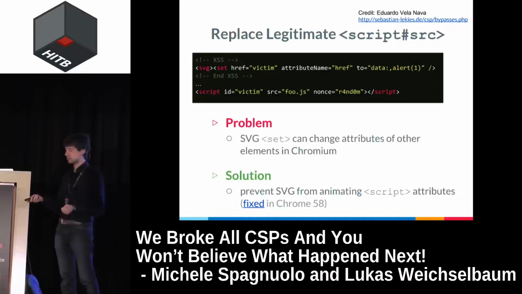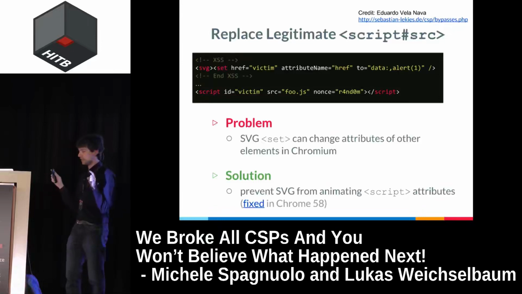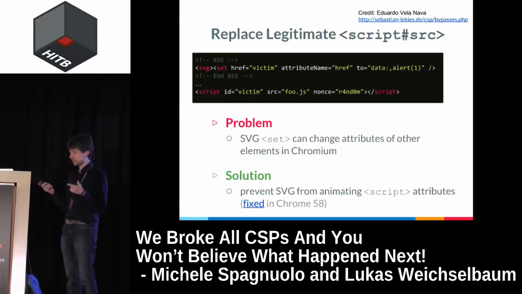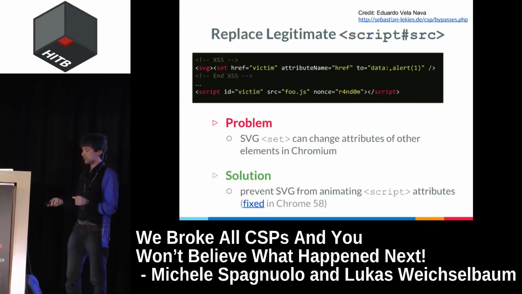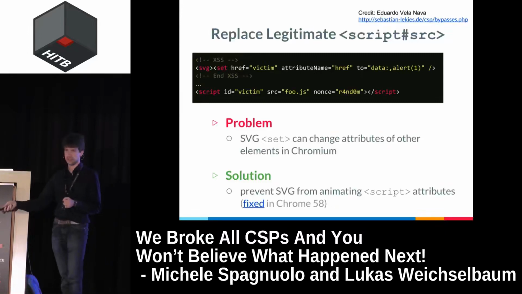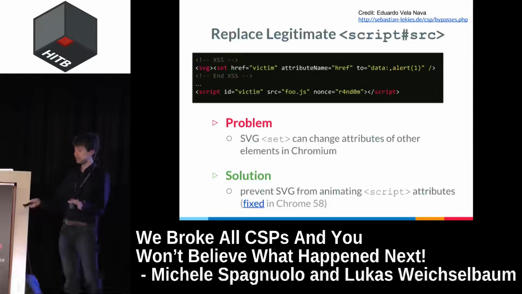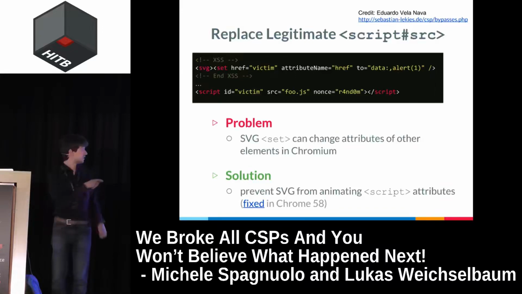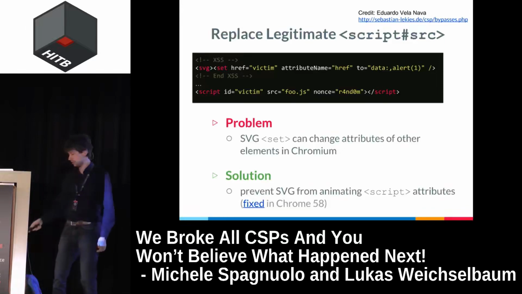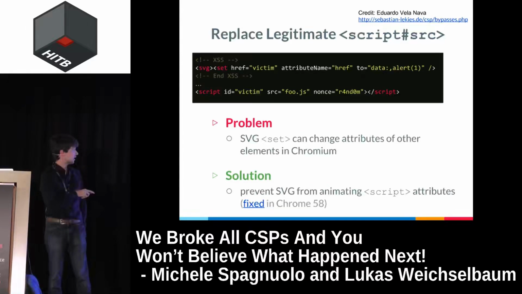So if you have an XSS, what you do is enter the SVG context by doing SVG, and then you put a set tag that basically instructs the browser to modify the href attribute to data alert 1 in this case. And then you have a legitimate script that was not in an SVG context, but now it is, because it is an enclosed SVG tag, right? So now this script tag is inside SVG content. Basically SVG says, okay, let's animate this and change it to this.